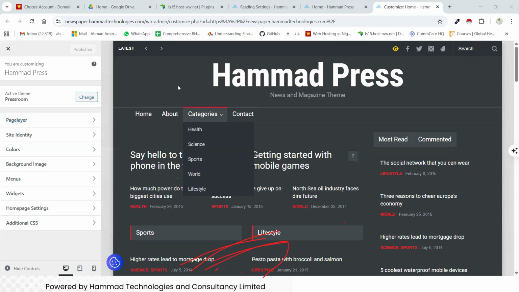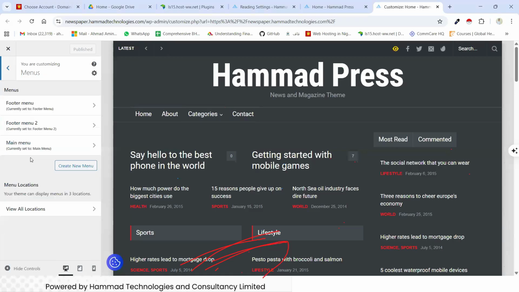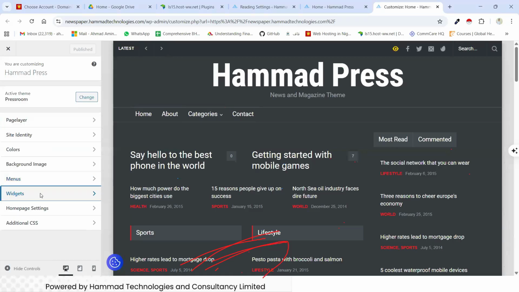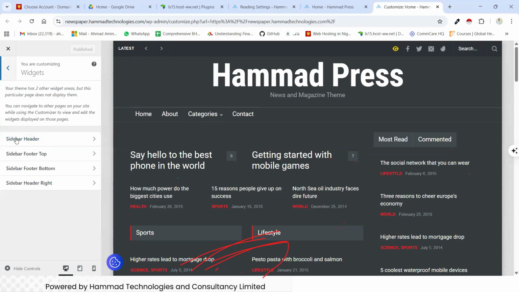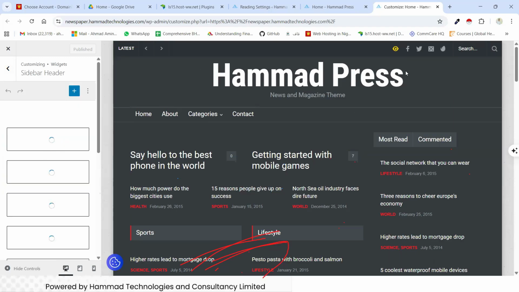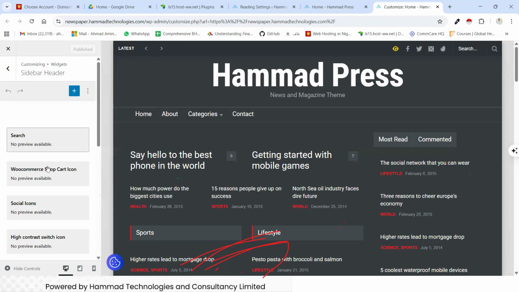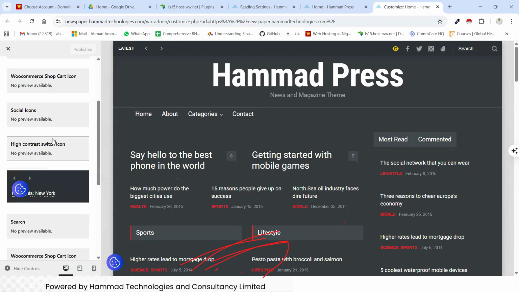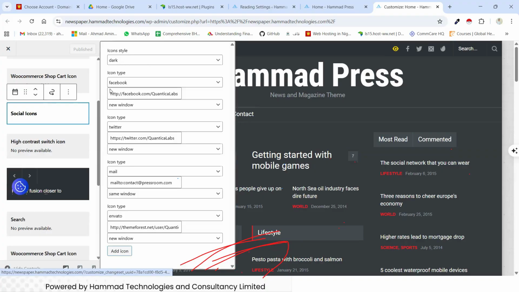Okay, so this is it for this top menu. Let's go to widgets. So we see we have all these widgets. We have sidebar header, sidebar footer top, sidebar footer bottom. So let's click on this sidebar header and click on got it. So we are going to find, I believe, all the social media there. Okay, so we have a search, WooCommerce cart, all these are not available, but we have the social media icons.